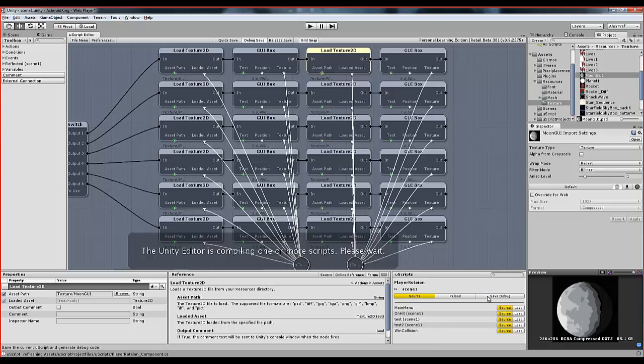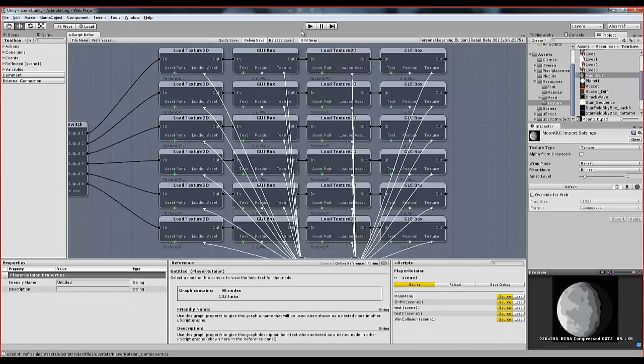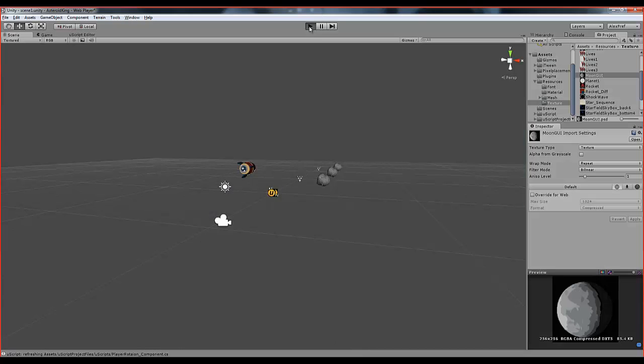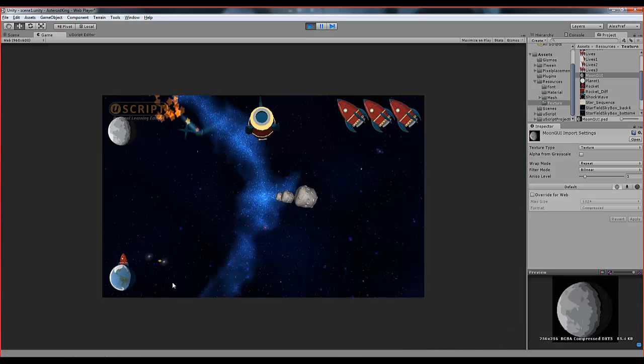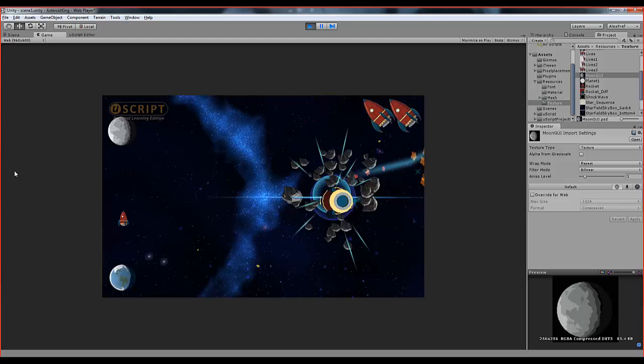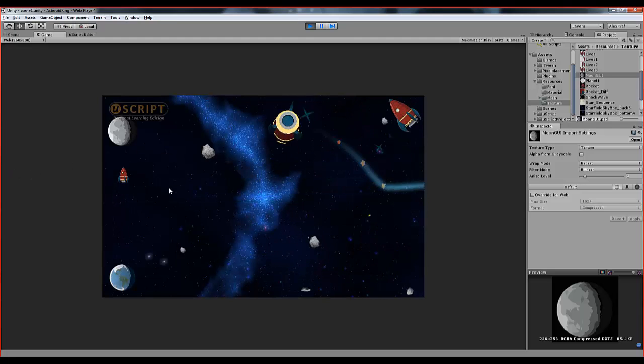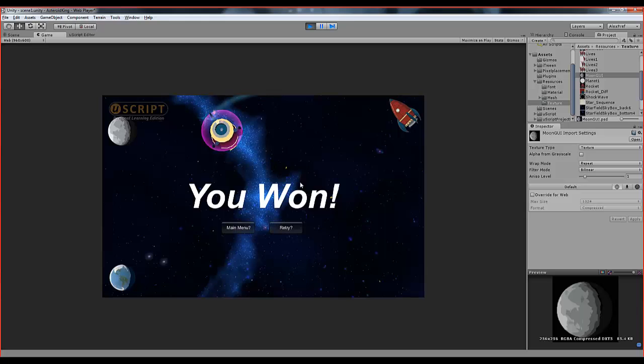Now if we save this and we take a look, finally done compiling, we will take a look at the level itself, and we should have swapped those plain white circles to the actual planets we want to go to. It's really starting to come together now.